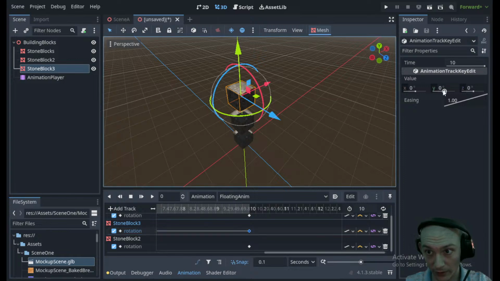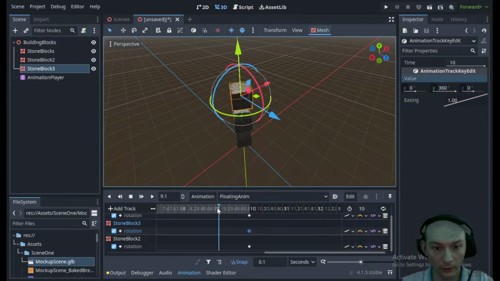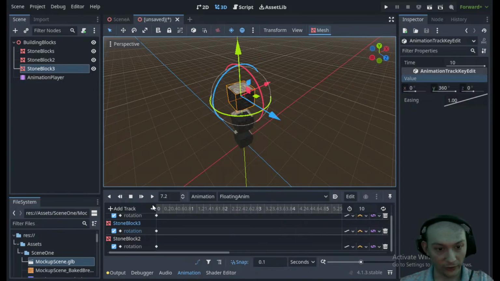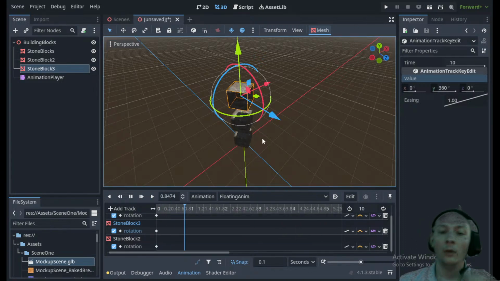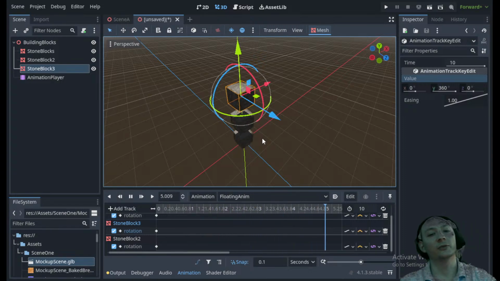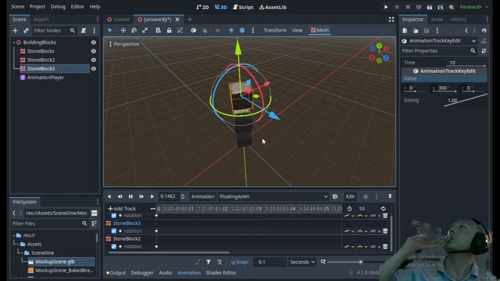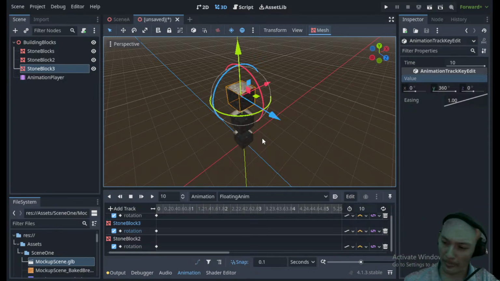Stone block 3. I guess I didn't keyframe this one. 360. So now they all kind of rotate together, and I think that's going to look pretty cool. I'm going to add some more effects, maybe some smoke. All right. And we want it repeating.